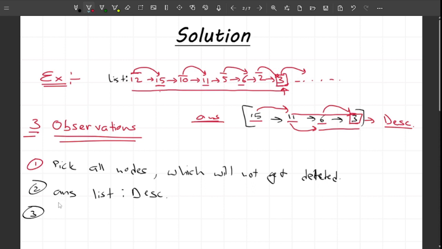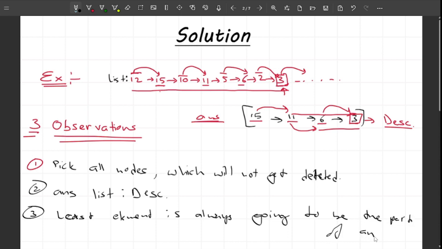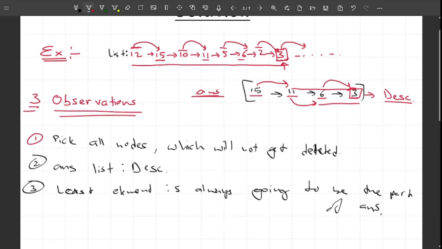So let me write the third observation. Last element is always going to be the part of the answer, right? So these are the three observations, and now guys, we are going to use these three observations in order to find the answer.